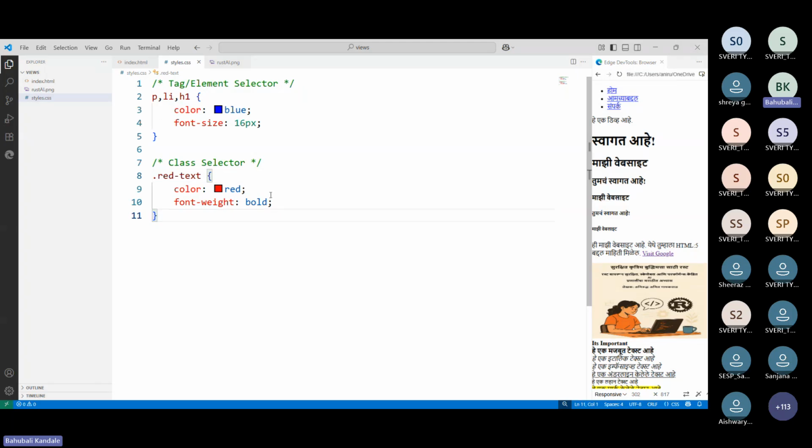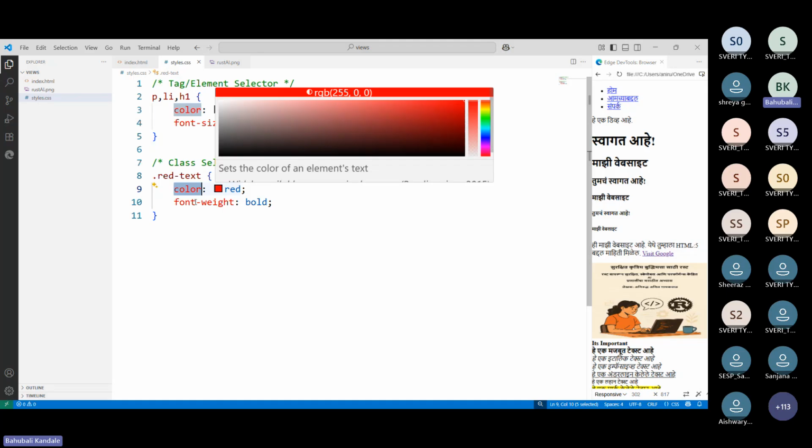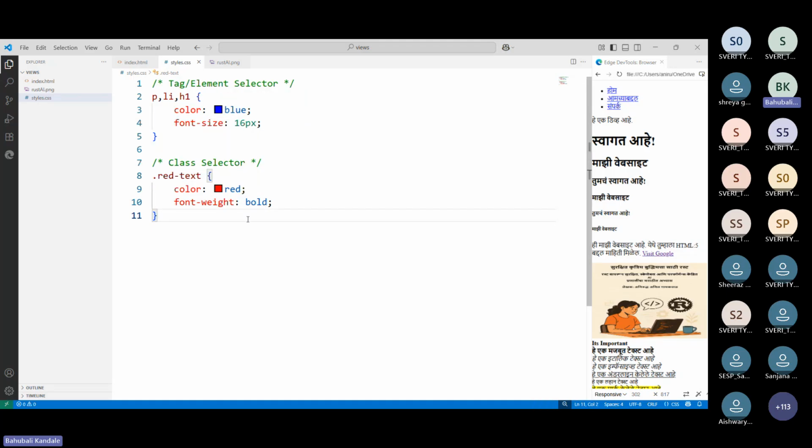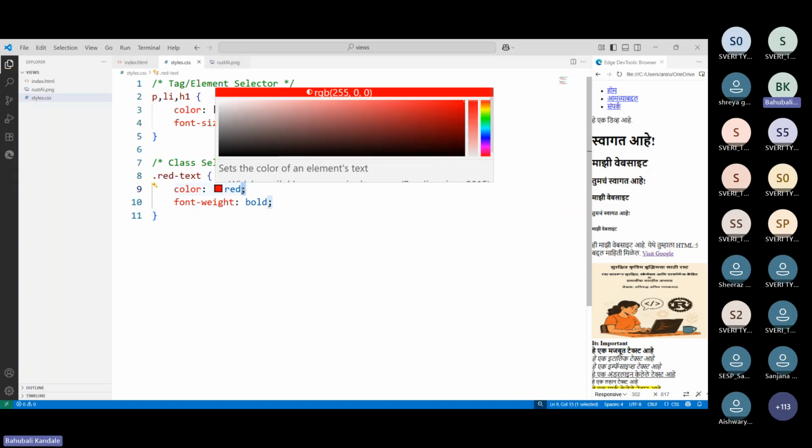Within that curly bracket, we write the properties of this selector. That's the color property, value is red. The font weight is bold. When we write a property, we have another symbol, that's a colon. So the colon separates the property and its value, and a semicolon is required to end the property.